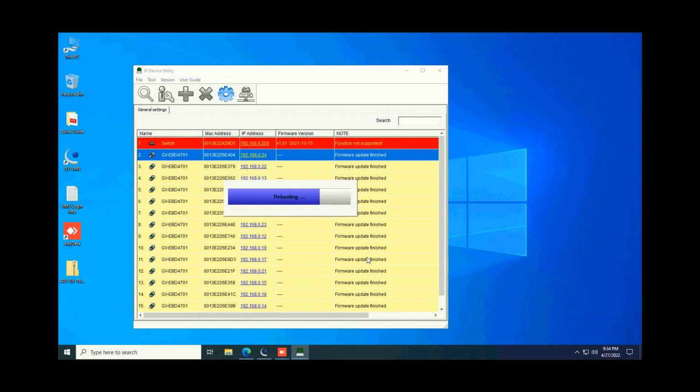Firmware update has now finished. You can see that it is rebooting all of our cameras. And again, this process could take just a minute or two. So you just want to let it do its thing. You don't want to close out of the IP device utility or anything like that. Once the rebooting message goes away, you might just give it another minute for good measure.